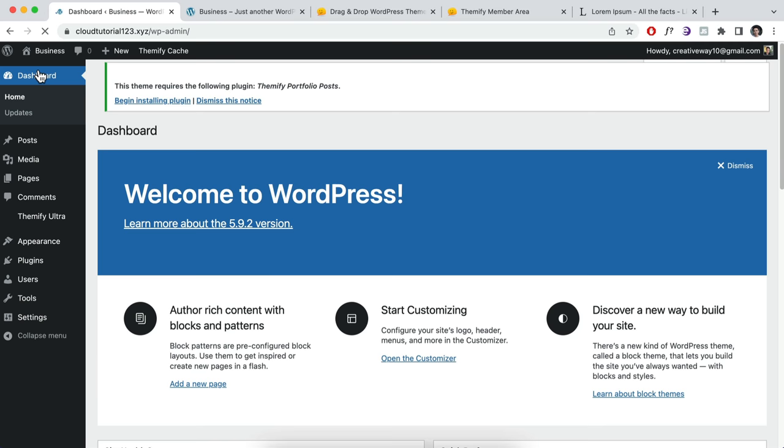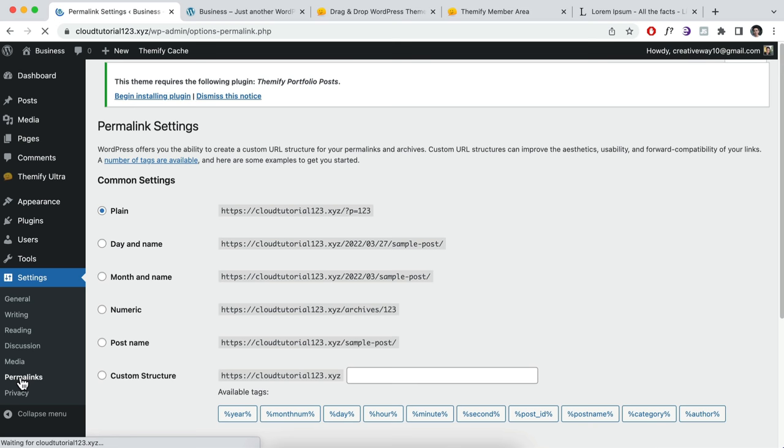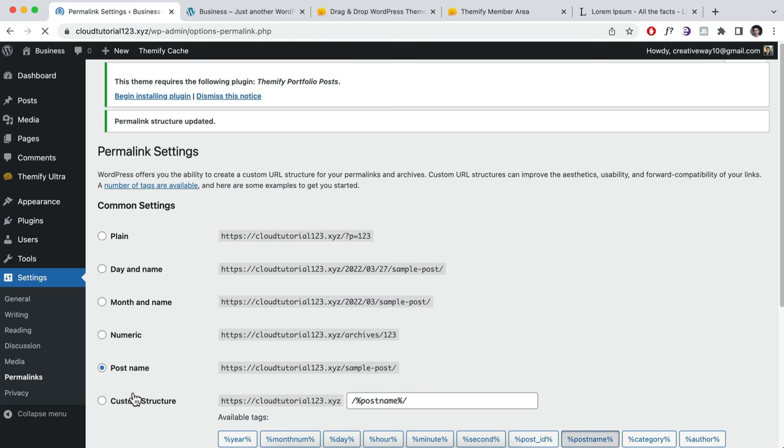So let's go to settings. Okay, so we're going to go to the permalinks. Let's click on permalinks over here. And then for the permalink settings, I want to change it to the post name one. Okay, so it's basically going to show the title of the post in the URL. And click on save changes.